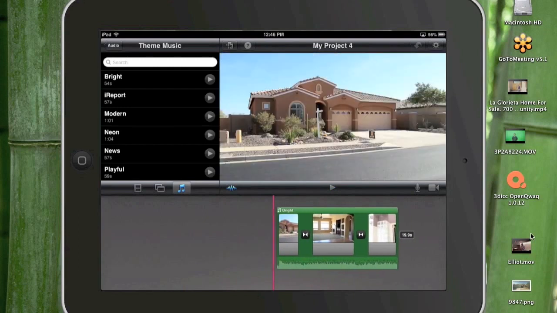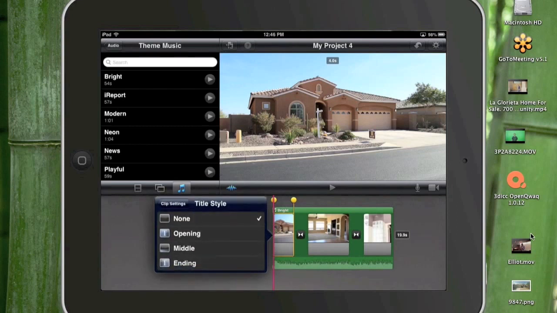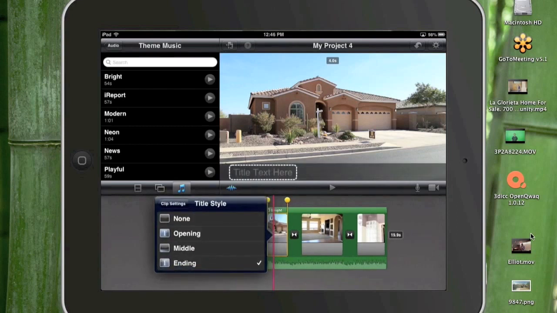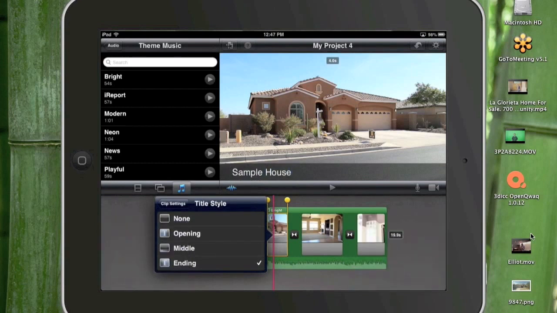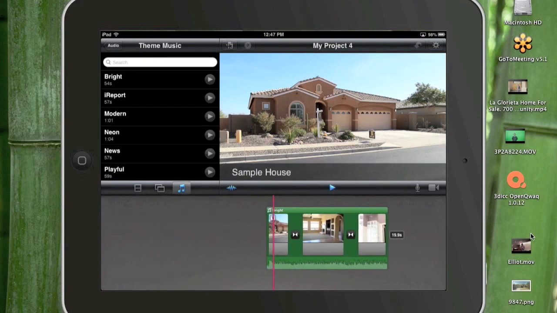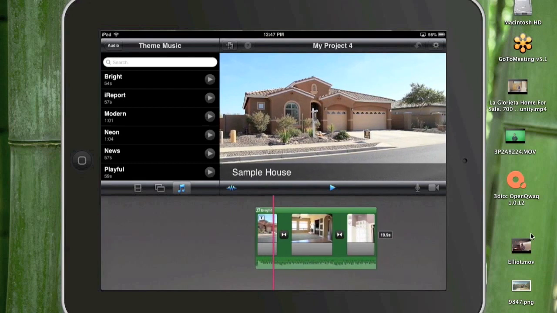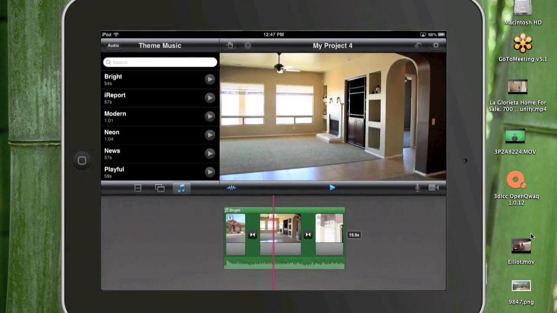The other thing I can do is add a little intro clip. So here I can do title style, and I want this to be at the end. You can see here I'm double tapping to make things come up. I'll just put in sample house. Now I'll hit play again, and you'll see that little title come along the bottom. You can put whatever you want there, the address to the property, features, you can do that on any clip.